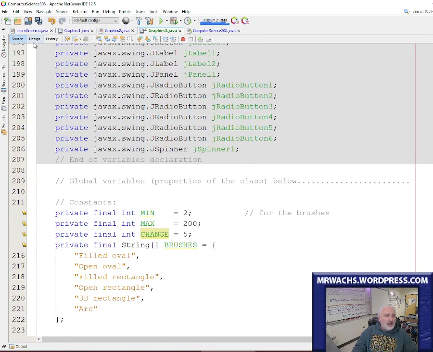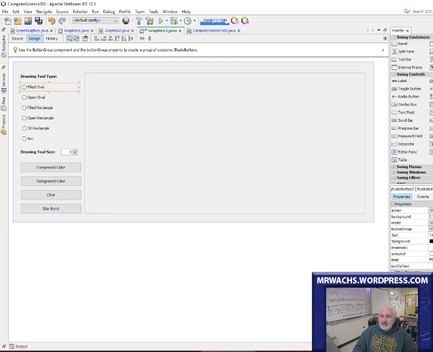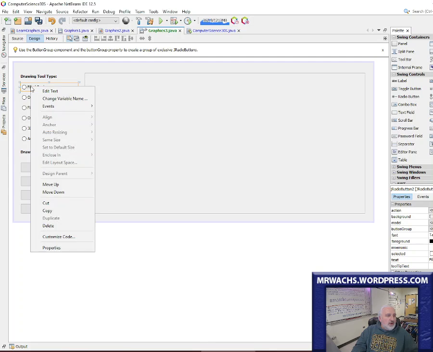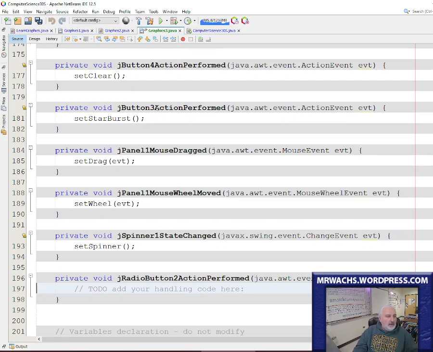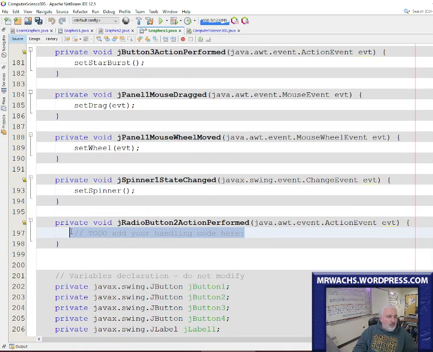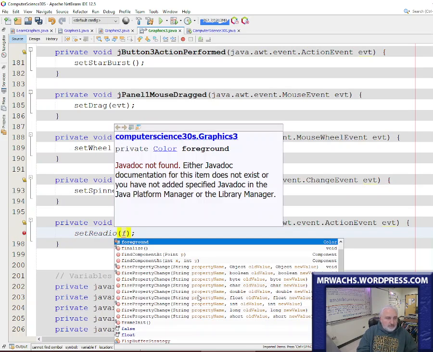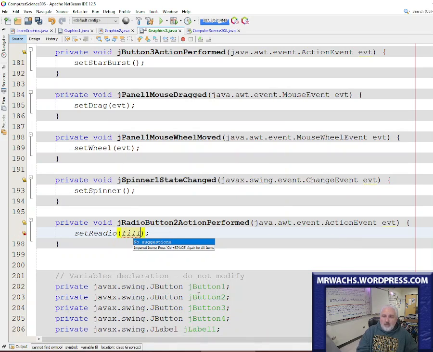Now I'm going to go back to each of these radio buttons. I'm going to go to the action, so events, action performed. It's essentially clicking on it. When I click on that radio button, what should I do? Well, I'm going to make a method called set radio, but it's going to have two parameters. The first is which button I'm clicking on.